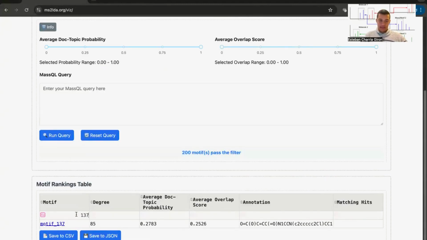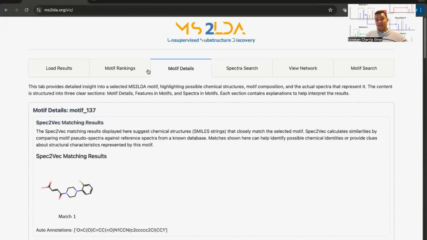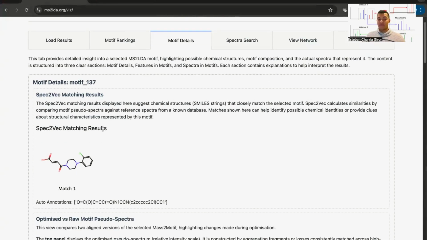So basically we see here for motif 137 that it appears in 85 different spectra or documents with this corresponding probability and scores. And we can see here the SMILES for the Spec2Vec annotation. We can also export this to a JSON or a CSV file if we would like to work further with that. So right now I will click on it, and what it will do is take us to the motif details page. And the first thing that we see here is the Spec2Vec matching results.